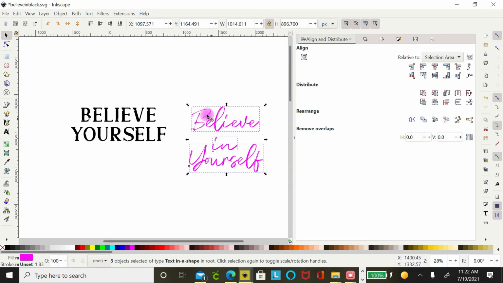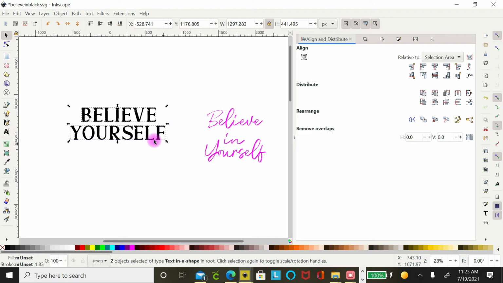All right, now before putting the pink layer, the script font, over on the black, I'm going to select both the black layers, and I'm just going to center them. To do that, you just select both the text, and you click over on the align and distribute, and you click center on the vertical axis.